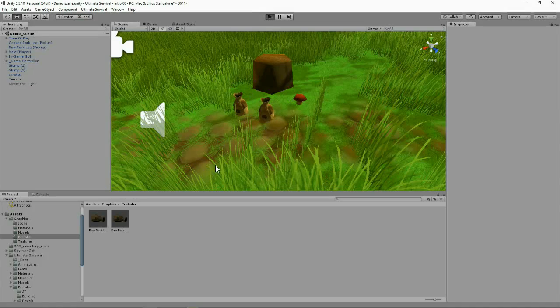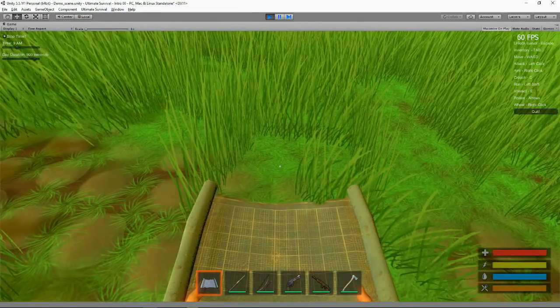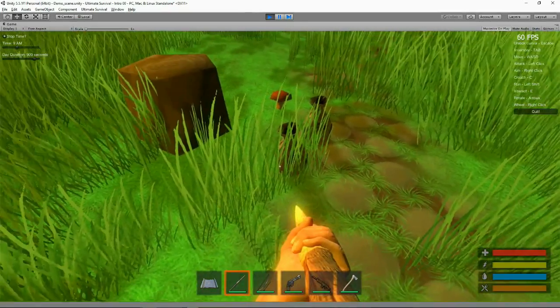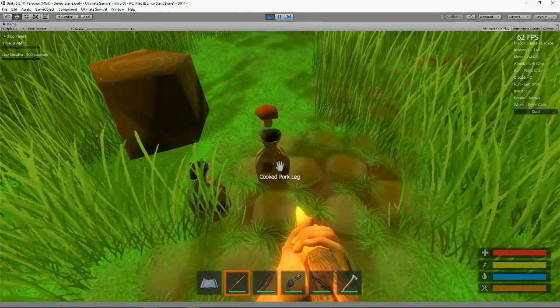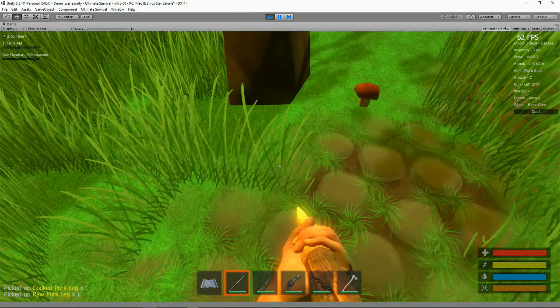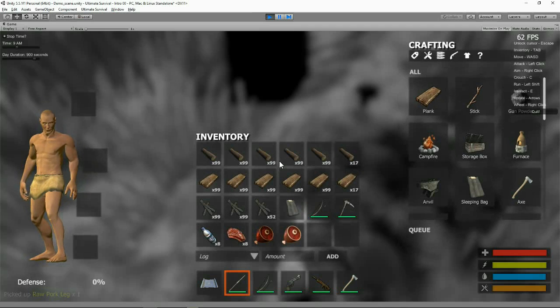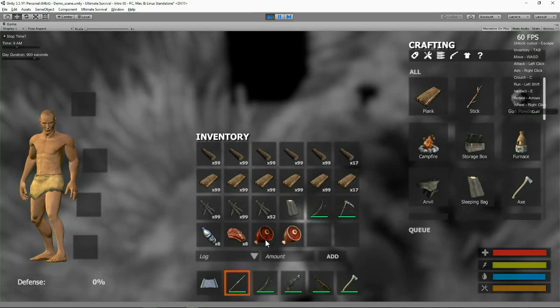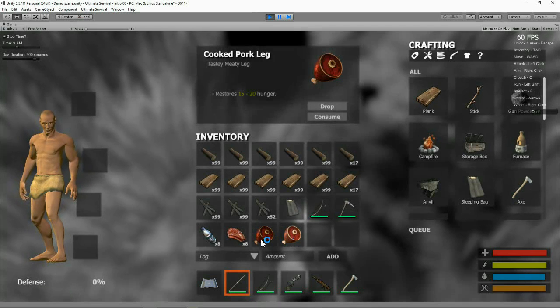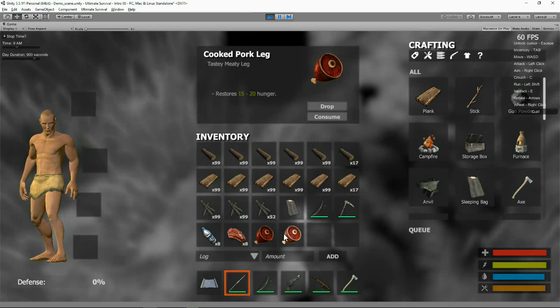So let's see, get rid of that, it's annoying me. We've got our raw leg, we've got our cooked. Let's pick them both up. And now you see two different icons if I click tab. Yay! And we can see it does look a bit different, and you can see how bad my Photoshop skills are. Now it restores 15 to 20 hunger, also restores health.